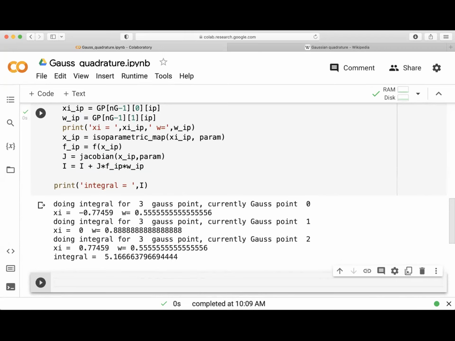So this is what I mean when, you know, coding it in this way is more general, more flexible. When you have a different function to evaluate a different element, the code is exactly the same. All we need to change is some of these parameters.